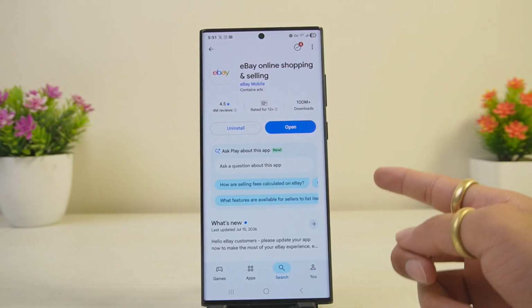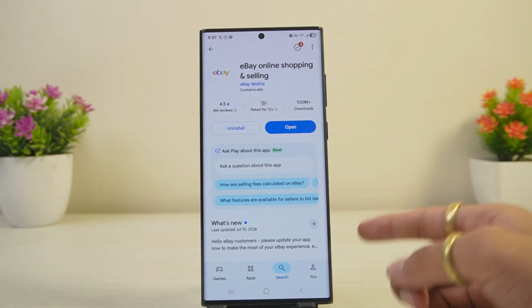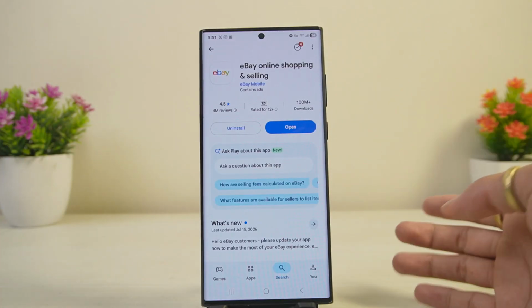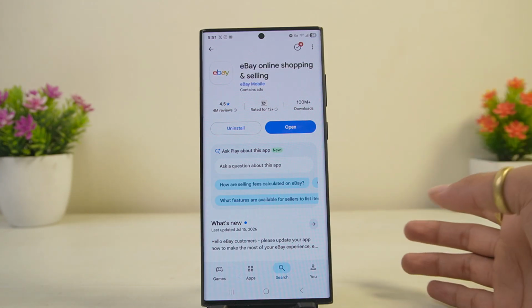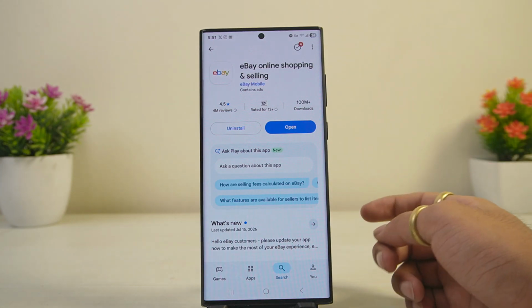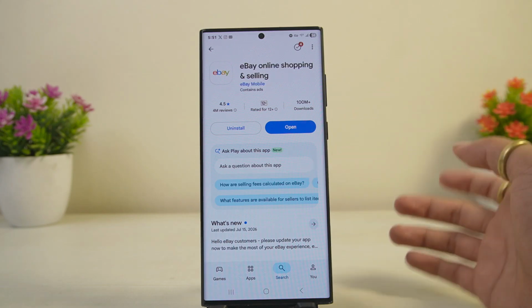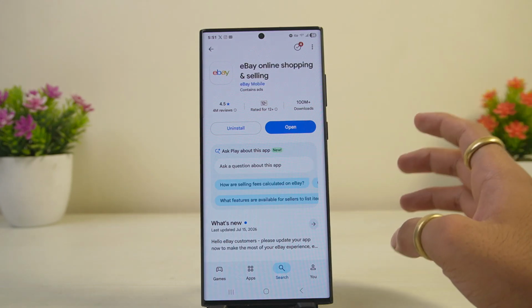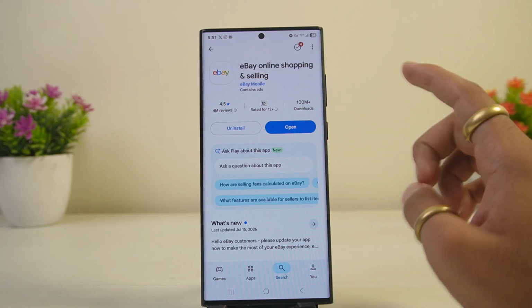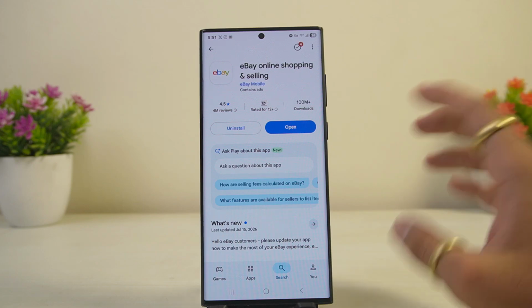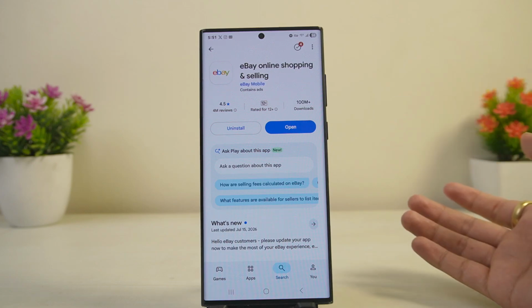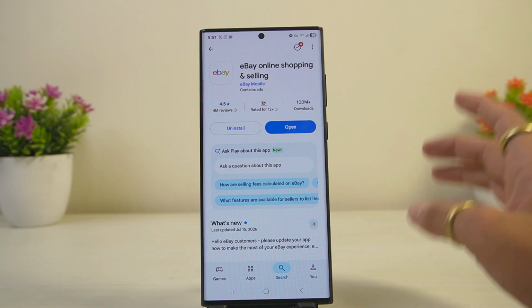How to fix eBay cannot withdraw funds. To fix an eBay fund withdrawal block, first of all, you must resolve the specific restrictions on your eBay managed payments account. First of all, make sure that your identity and business details are on point. eBay frequently blocks withdrawals if your legal name, social security number, or employer identification number does not match your bank account.